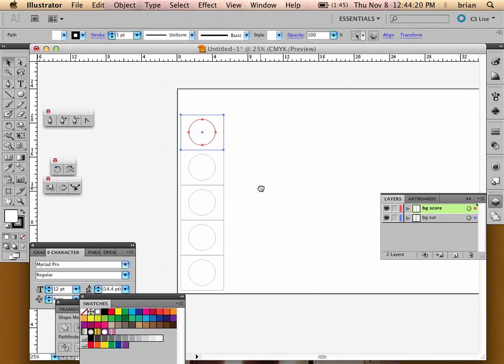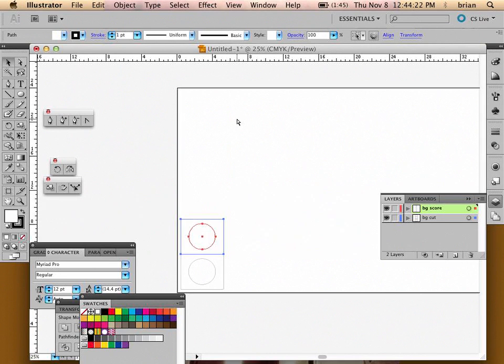Oh, and I'm doing, let me undo that. So what I'm doing is I'm grabbing one. This is just my own methodology, but if I'm making multiples, I grab this one and I move it up until it clicks, because I've got my snaps on.